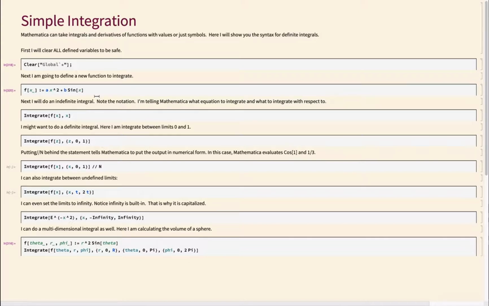Okay. The first thing I'm doing here is clearing all variables. Notice the wildly complex syntax you need if you want to clear all variables, which I'm doing, by the way, because I have a lot of different notebooks open right now. I'm making a lot of videos and I want to make sure I'm starting each notebook with a blank slate.